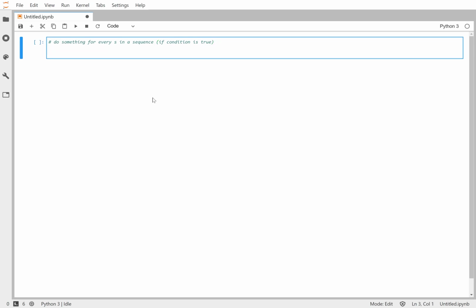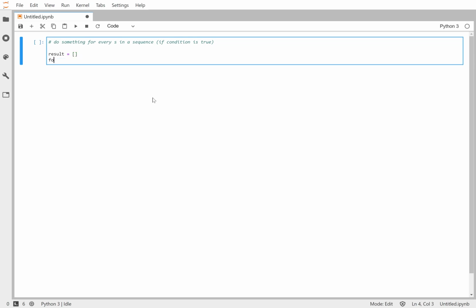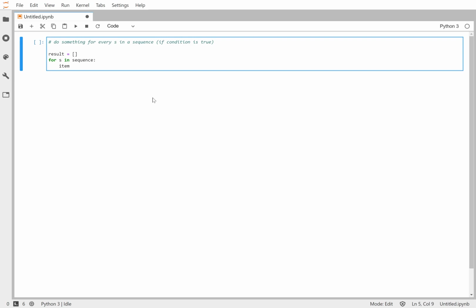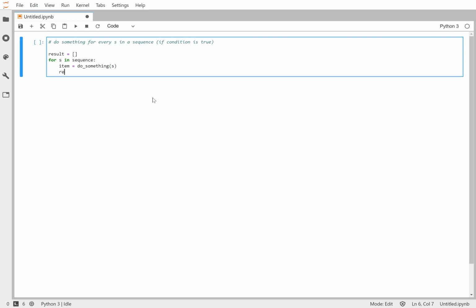And the way that would work in Python, just using pieces we already know, is we could start with an empty list result, and that's where we're going to store the result of this, and then we're going to do a for loop for s in sequence. And then in there we can make some item for our result. That is the result of doing something, which we could represent as a function or some Python code. It's going to be based on whatever the value of s is, and then we might want to append that item into result.